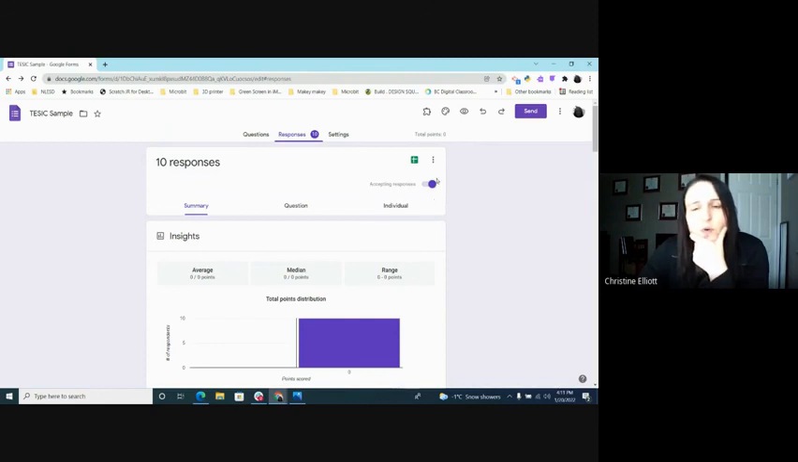If you have a form and you want it to stop accepting responses, just toggle that over. Even when your students or anybody clicks on the link that you provided, it will come up and say that this is no longer an active form, no longer accepting responses. So you can turn off and turn on the form itself as well.